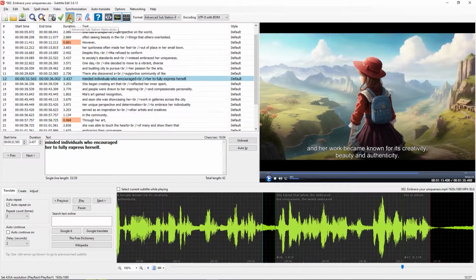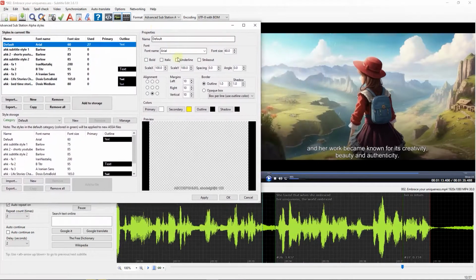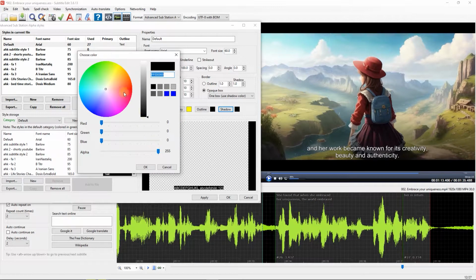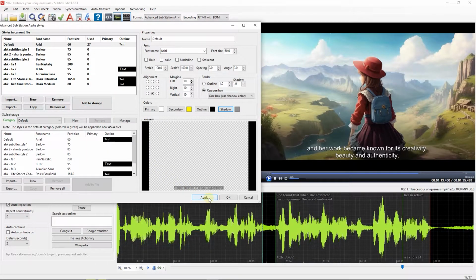Click on this big A button in the toolbar to edit the style. Here, click on the Opaque box to add a background, then make sure the drop-down is set to 1 box. Use Shadow Color, click on Shadow Color and choose the color you want. But to make it transparent, just decrease the alpha value. And then click on the Apply and OK buttons.